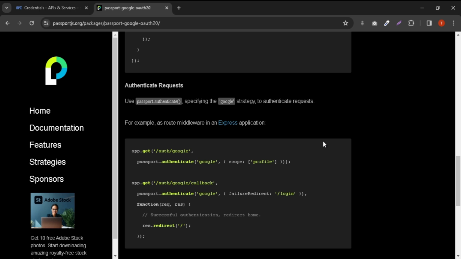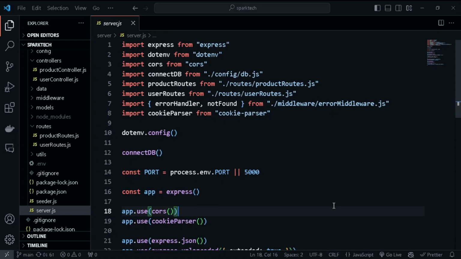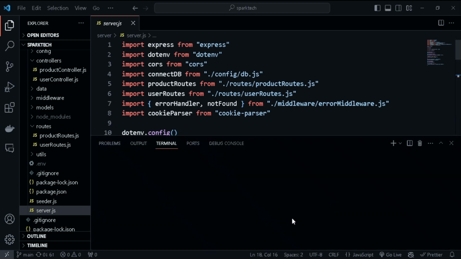For that I'll be creating various routes also for signing in. Okay, so we'll be seeing all of that in action. So back to our application, we need to install a few packages right now. So I'm going to my terminal and going to install.